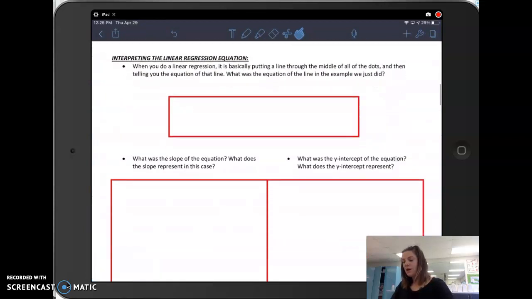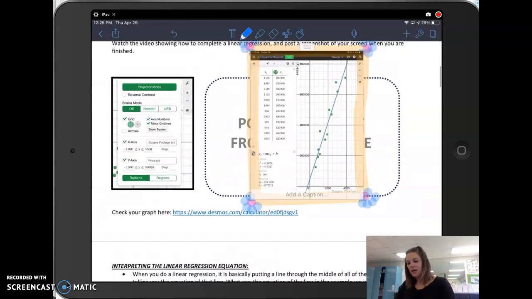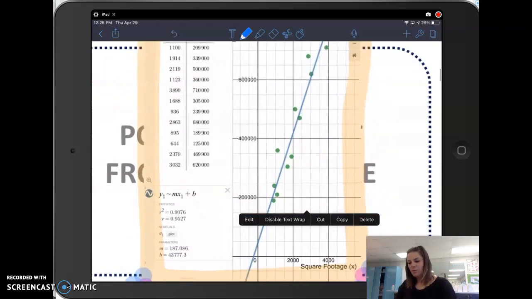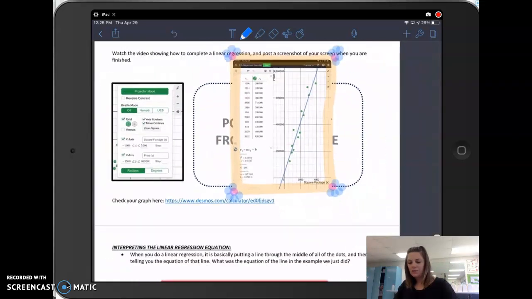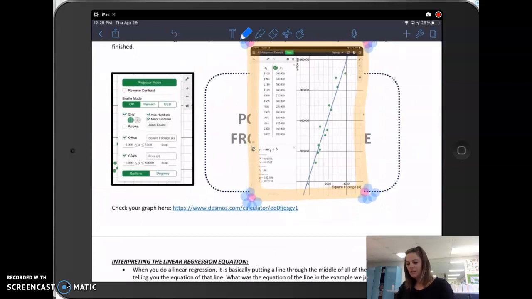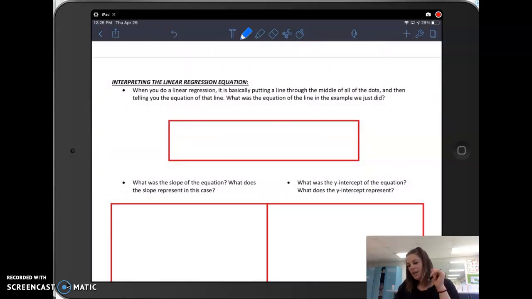All right, so let's keep going here. The next part is going to be actually using the linear regression that we just found. And so it says when you do a linear regression, it is basically putting a line through the middle of all the dots. And we kind of can see that in our regression that we were able to get from Desmos. It's like an average line. It's a line that represents the real life data as best as possible. And then telling you the equation of that line. What is the equation of the line in the example we just did?